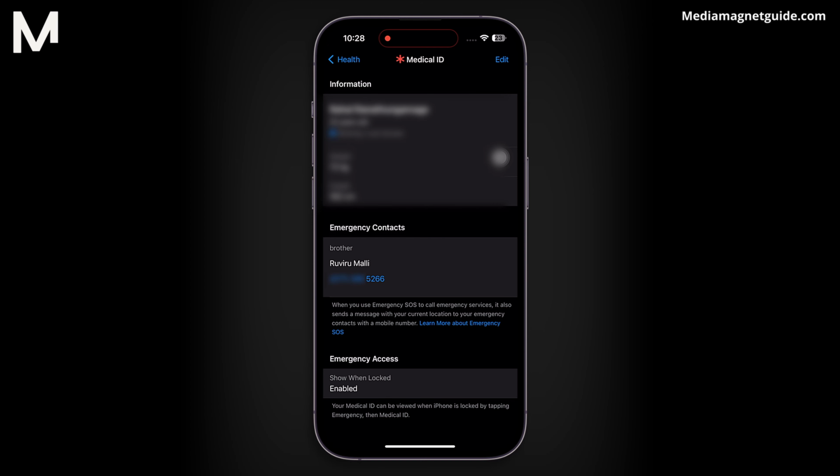Setting up emergency contacts on your smartphone is a simple but essential step to ensure your safety in critical situations. With this feature enabled, you'll have quick access to the right people when you need them the most.